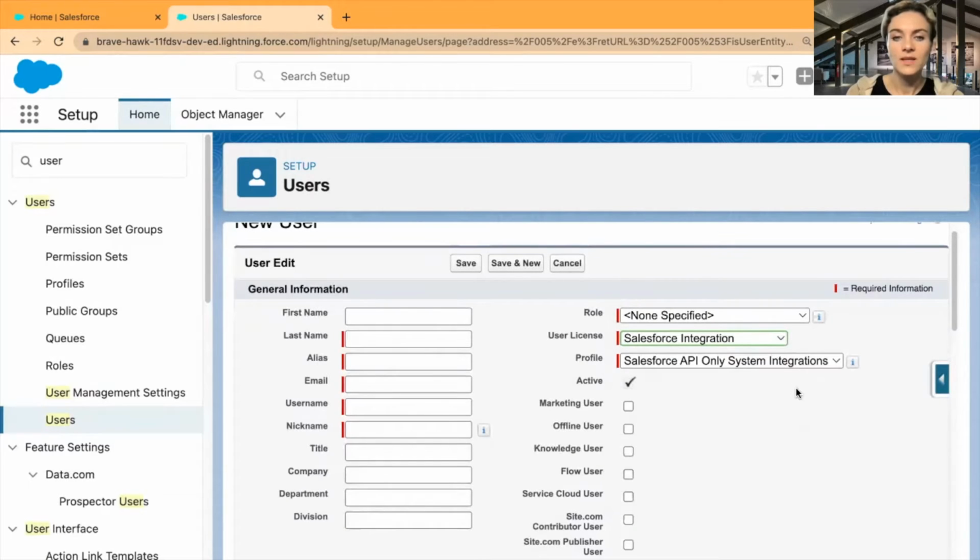And by default, your profile for this user will change to Salesforce API Only System Integrations. And if you click on it, there are no other values in the drop-down. So this is the default one. This user license is specifically created for API users. You can't use any user interface.